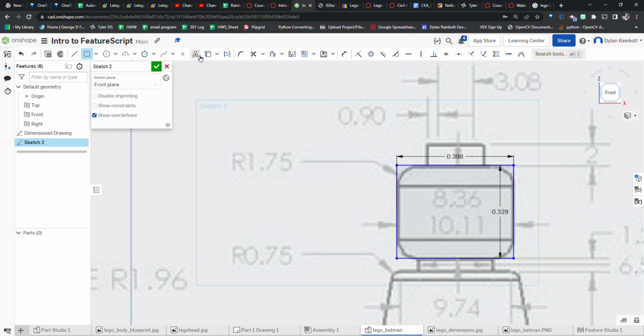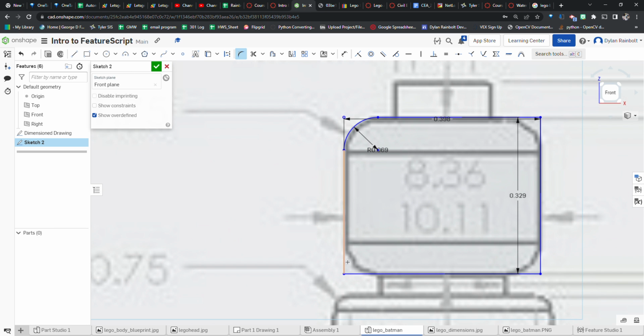And then what we want to do is use the round, or the sketch fillet. However you want to pronounce that, it's up to you. We want to fillet this by a radius of 1.75 millimeters, so we just type in millimeters there. And as you can see, it's looking very similar to our Lego guy. So we're going to do the same thing here.